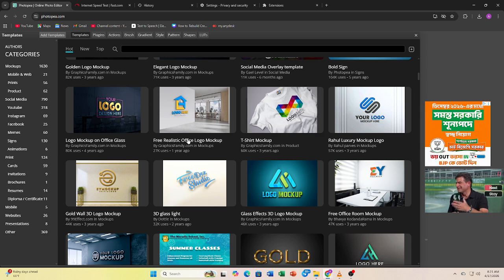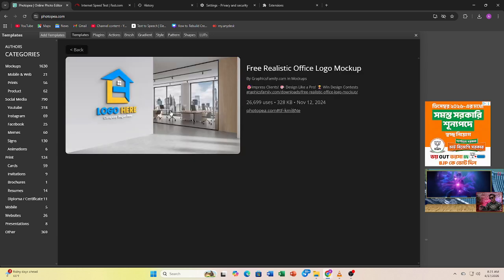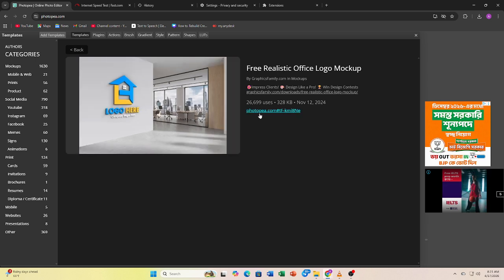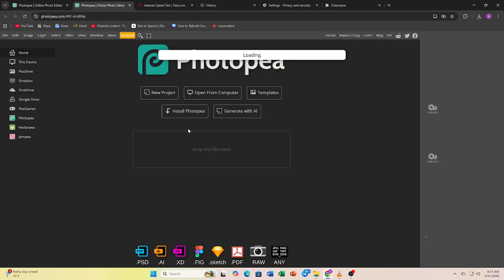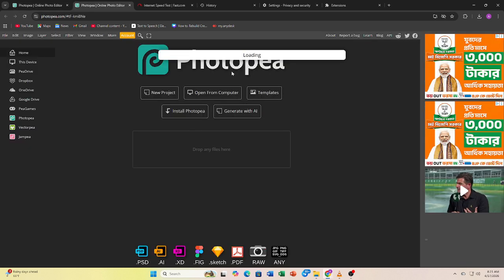Now your PSD file is open and ready to edit. You can change text, images, colors, or any design elements, just like in Photoshop. You can also export it as JPG, PNG, or even save it again as a PSD file.